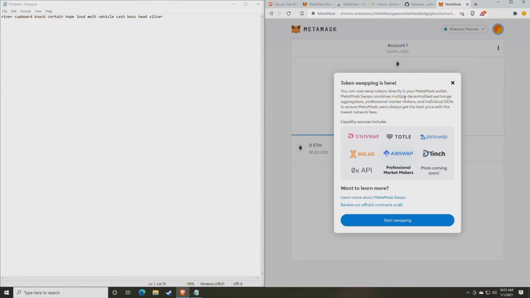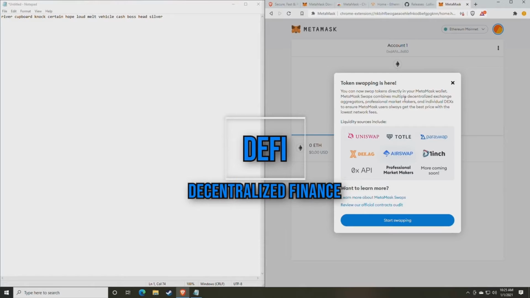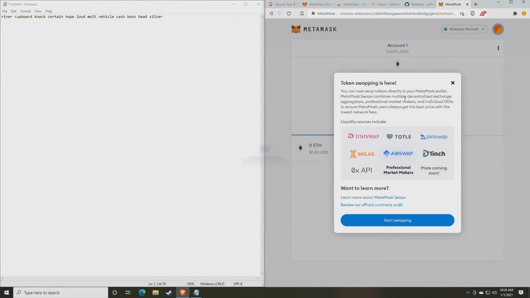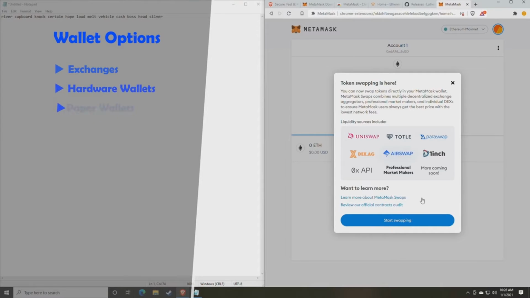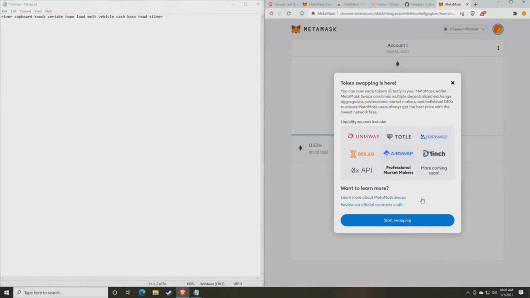And this is all what people are starting to refer to as DeFi with Uniswap. DeFi stands for decentralized finance, and is just an additional way for miners to essentially make money off of the coins that they've mined. That's why I recommend using MetaMask. Your other options for wallets include exchanges. However, it's recommended you never mine to an exchange, as well as paper wallets and hardware wallets. All of those options are great, but for beginners, I think MetaMask is the way to go.